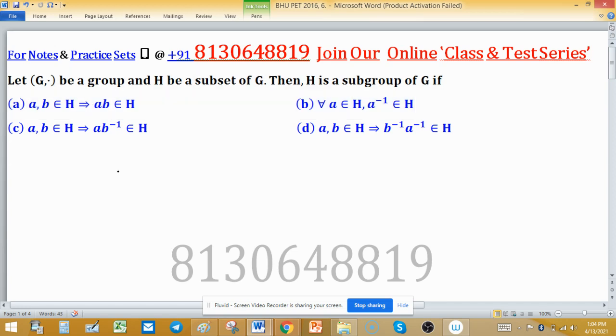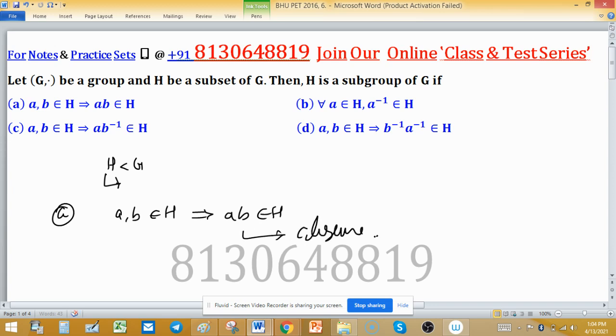Now H is a subset of G, and we say H will be a subgroup of G when H has the same operation induced from G. So for option A, if we are picking two elements from H, then ab belongs to H. Only the closure property is satisfied here, but we cannot satisfy inverse and identity using this condition. So option A is not a necessary part.